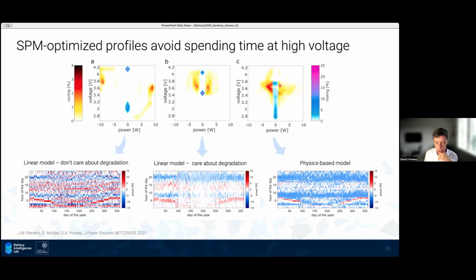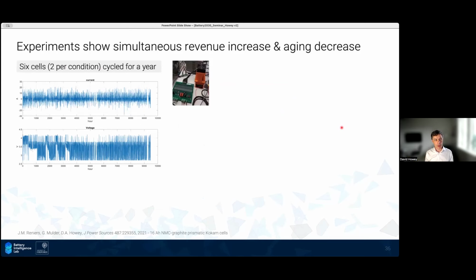So we were quite intrigued by this idea. Does this make a difference, or is this just maths? And so we took these 3 situations. We had a whole year of optimized data, and we said, let's test it on some real batteries. We took 2 cells for each of those 3 conditions, so we had 6 cells. We had the voltage and current for the whole year, and we fed it into a battery tester. And the results, I think, are quite interesting.